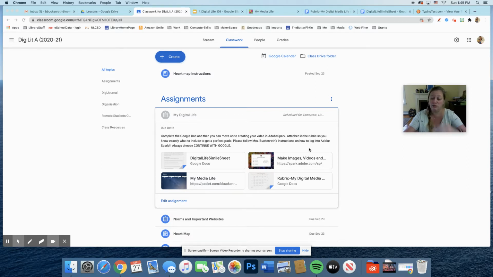There are four links to click on for this assignment. There's the simile sheet because you're going to be writing a simile. My digital life is like ... You're going to fill that in. You're going to be writing some of your thoughts about your digital life. I wrote media life here, I need to change that. On a Padlet, this is the link to Adobe Spark to make your video, and this is the link to the rubric to show you how I'll be grading you. So we're going to go through all of those.